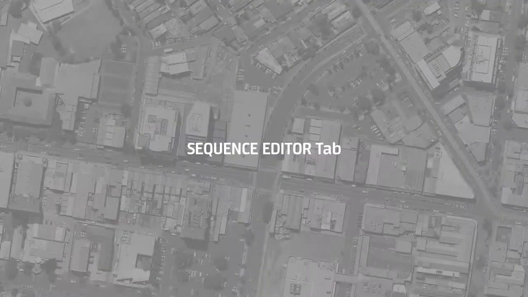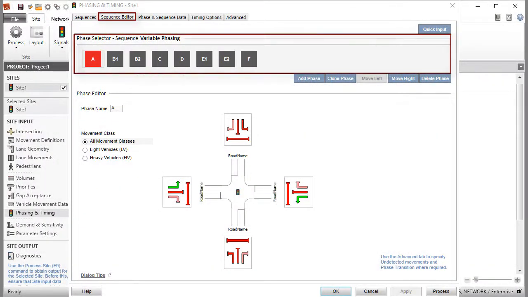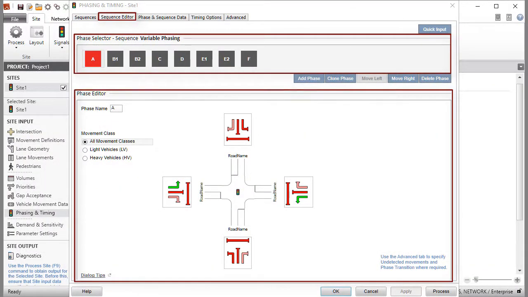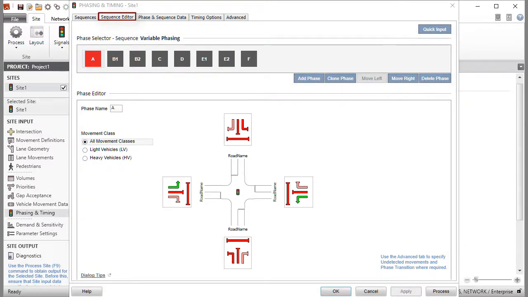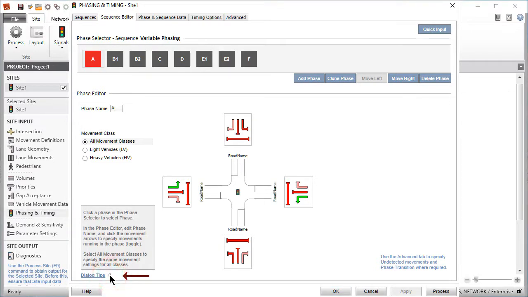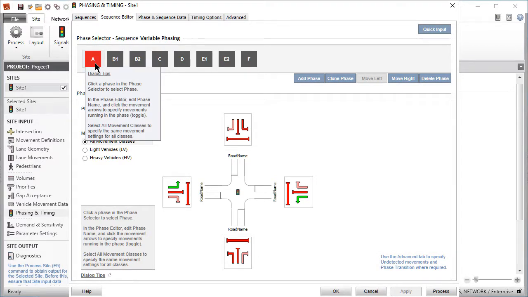The Sequence Editor tab consists of the Phase Selector and Phase Editor groups. It is used in defining phases by specifying the origin to destination (OD) movements by movement class and the pedestrian movements that run in each phase. Dialog tips can be viewed by clicking the Dialog Tips link or by bringing the mouse cursor over each phase under the Phase Selector. There is also additional blue help text as shown in this dialog. The selected phase box is shown in red.